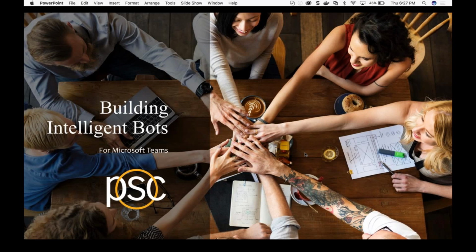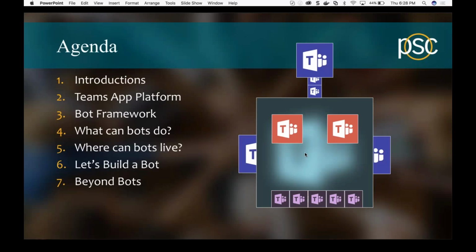Okay, so this talk is called Building Intelligent Bots for Microsoft Teams. Just so everyone knows, I talked to Mark about this ahead of time. This is our PSC template here, so I'm not trying to shove PSC down your throat, but that's why the logo is on there. So this is Building Intelligent Bots for Microsoft Teams, and this is a look at our agenda.